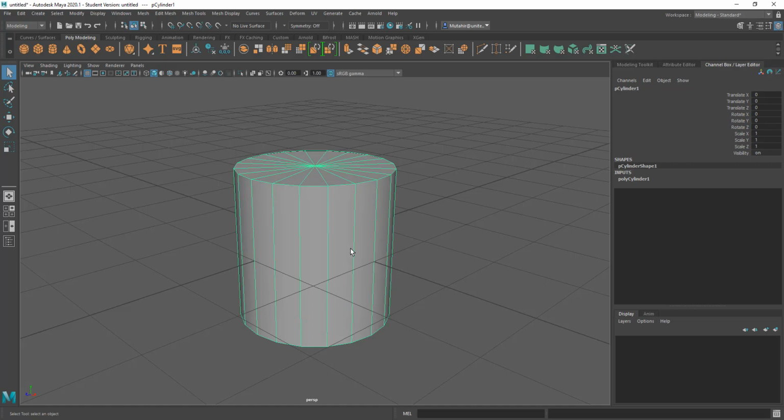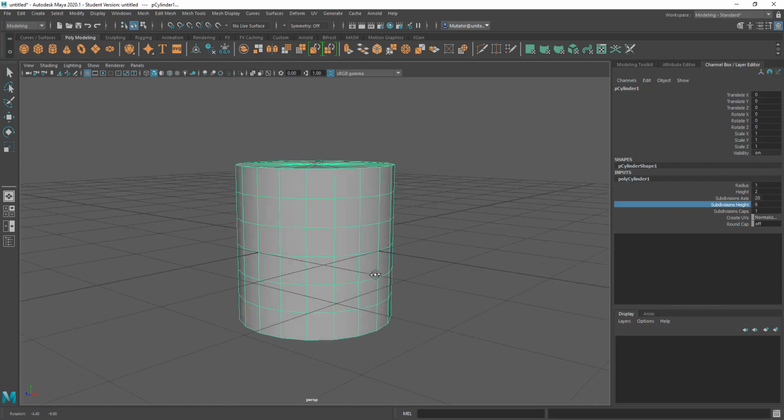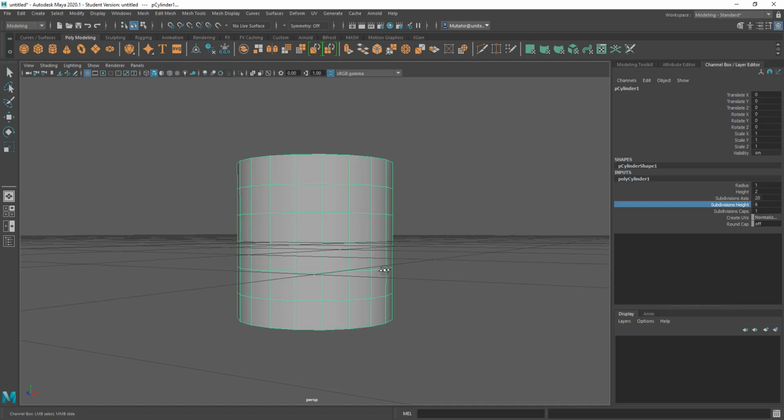So here we start with a cylinder. The first thing I want to do is go to my channel box and, in the inputs, click the polyCylinder. What I want to do is increase the subdivisions in the height. So I click the name here, middle mouse button and drag to the right, and increase the subdivisions like so. Looks good.